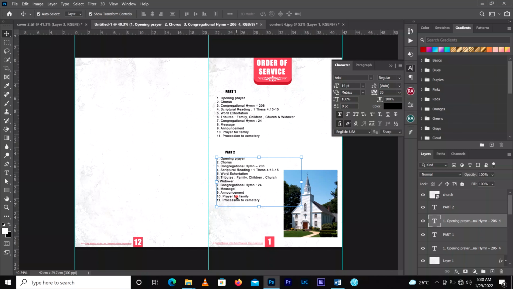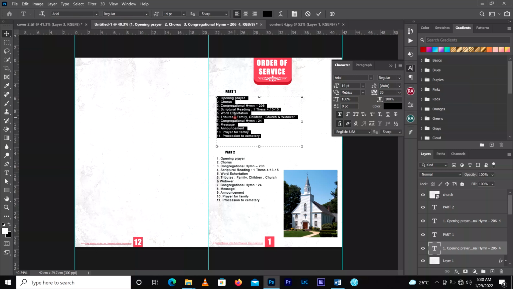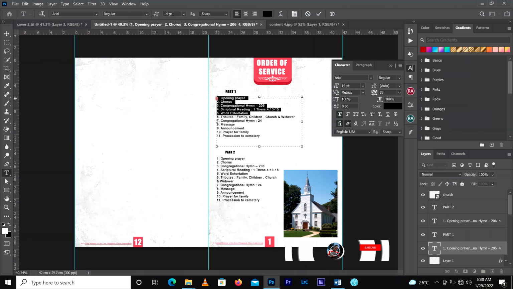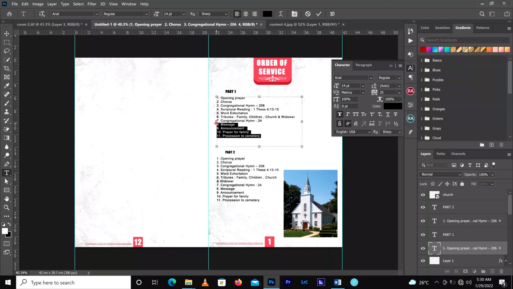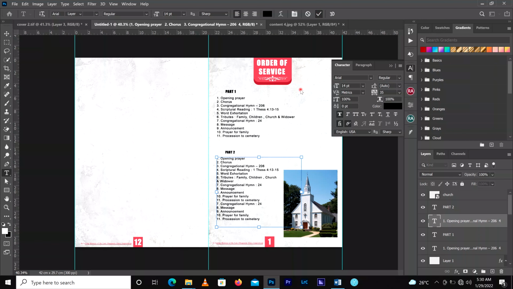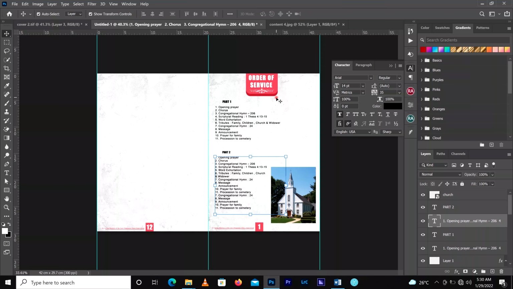Okay. Maybe the part 1, the part 2 should be mini as well. So let me add another text to it. Copy. I just want to make it longer. That's what I just want to do. Very good. So now we are finished with the first page here.